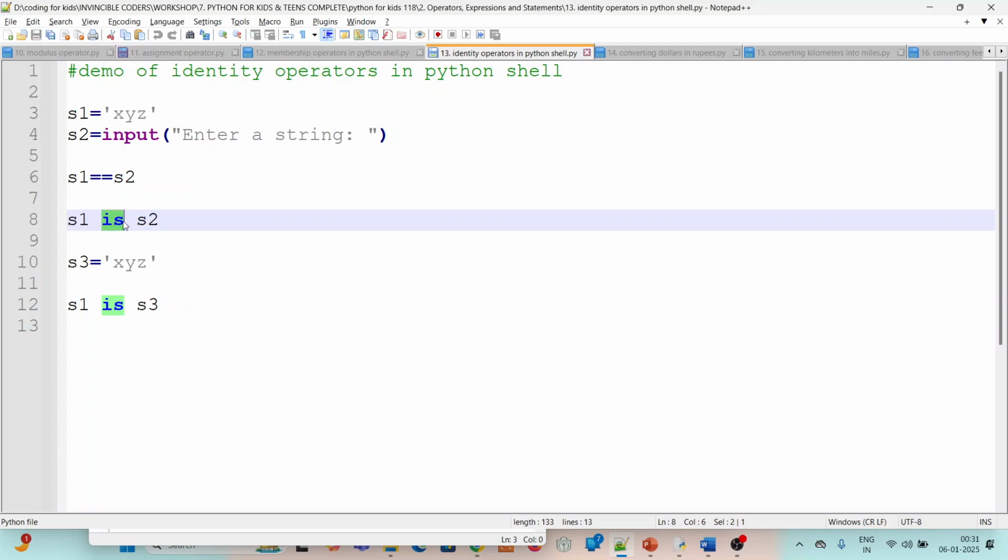So what it basically does is it matches two variables. If the values are the same, it will return true. If the values are different, it will return false.